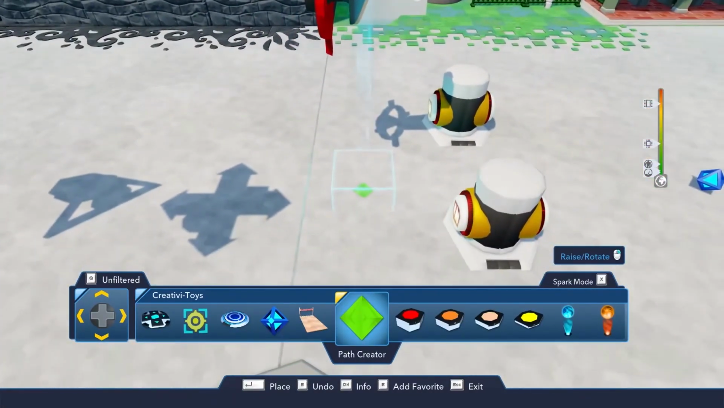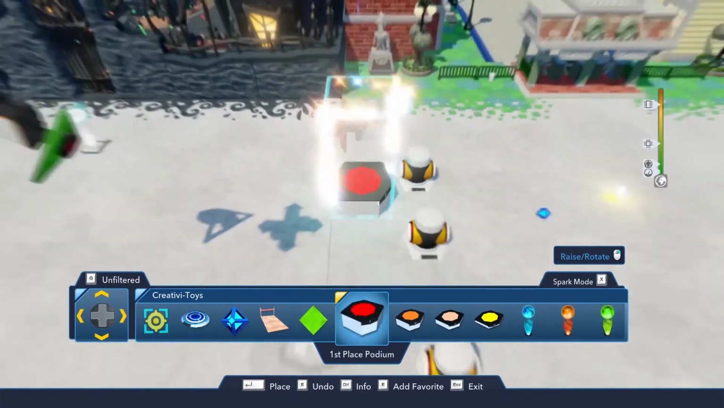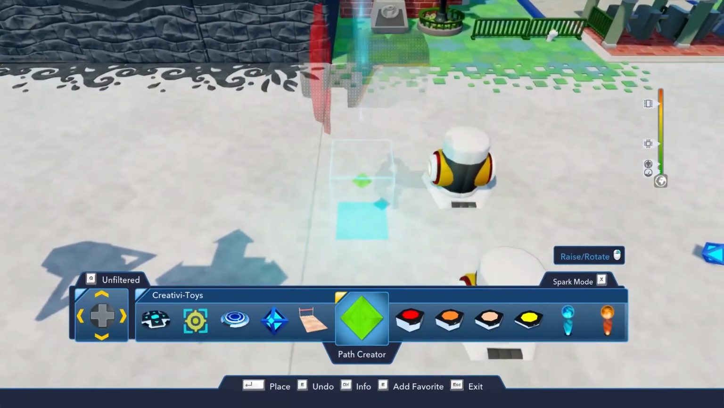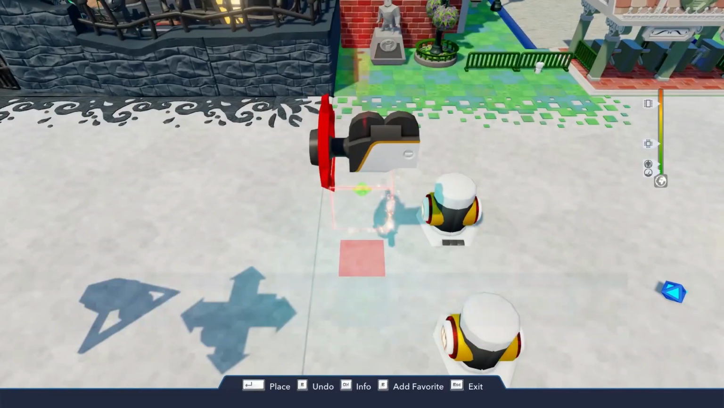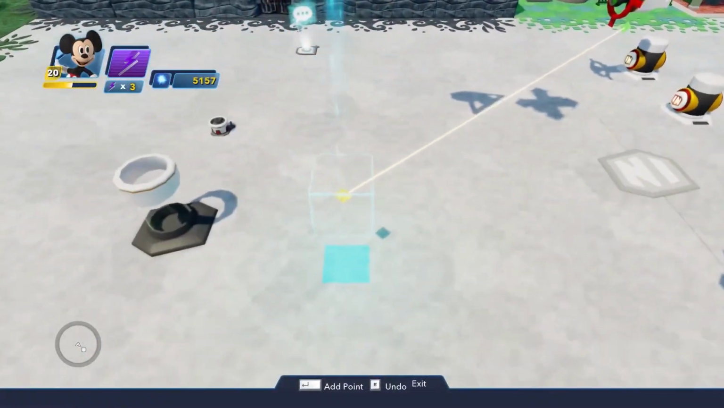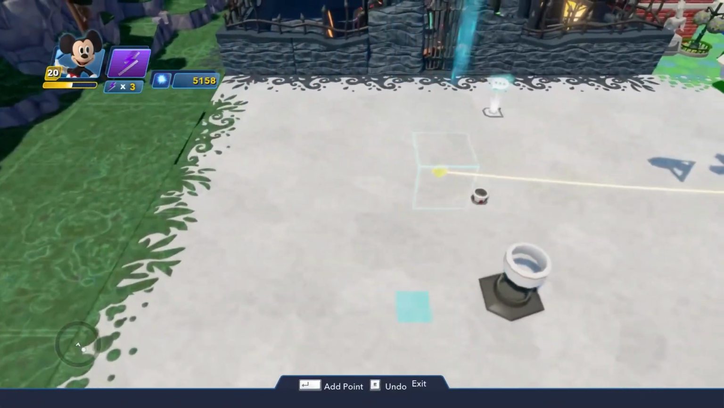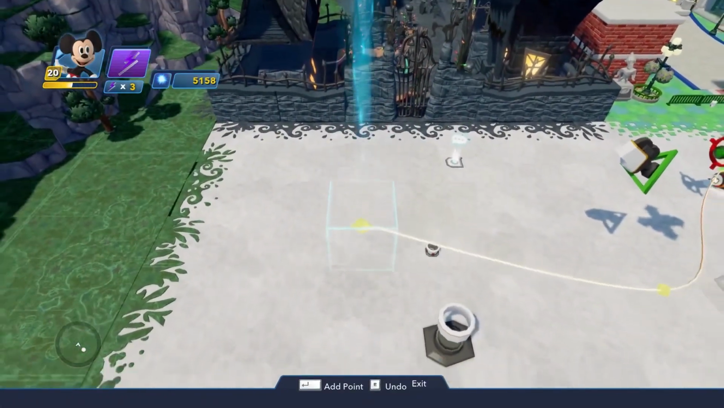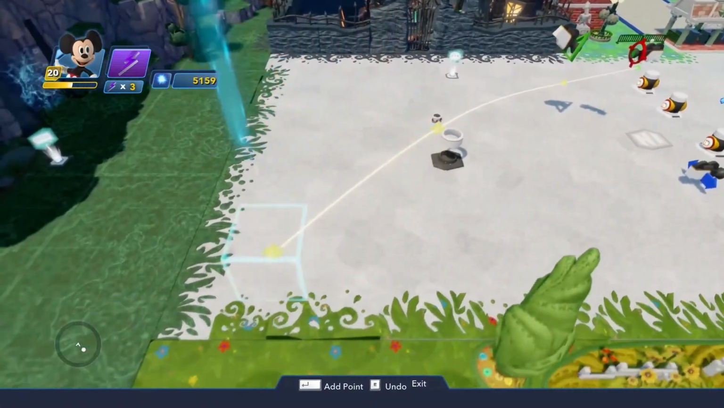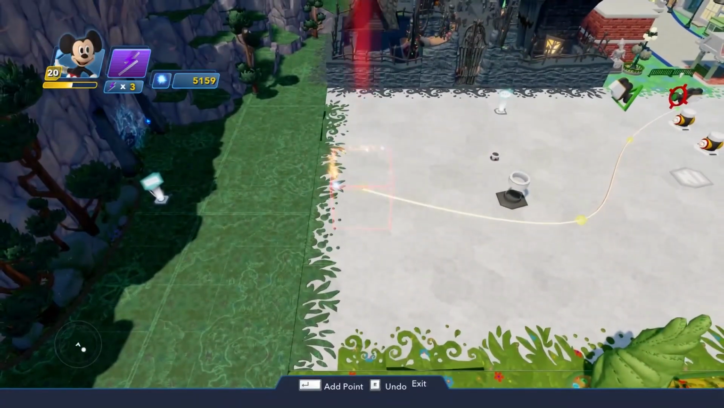Let's say we start from here, and let's actually place a camera that goes a little bit like this, and then kind of like this, and then goes even higher.